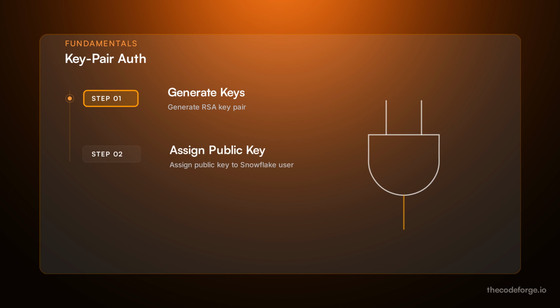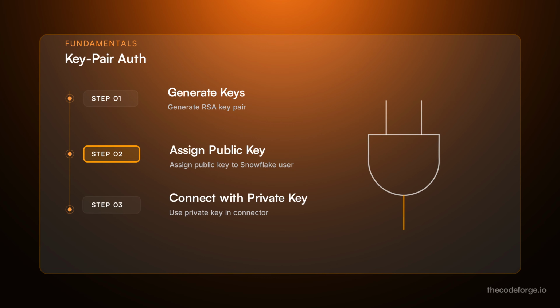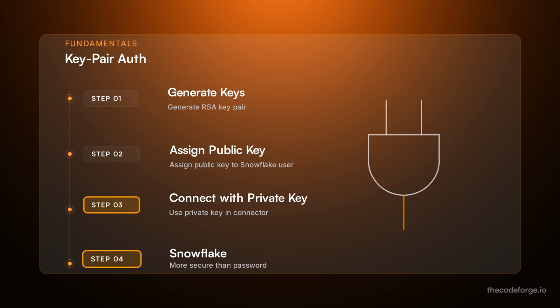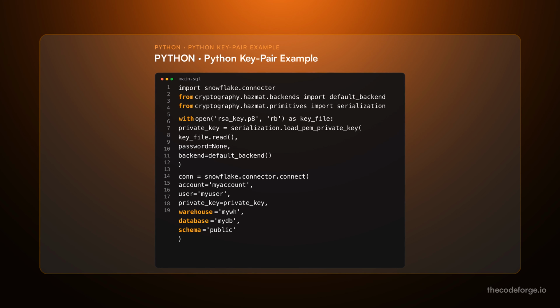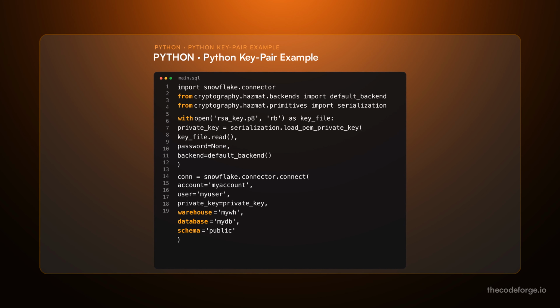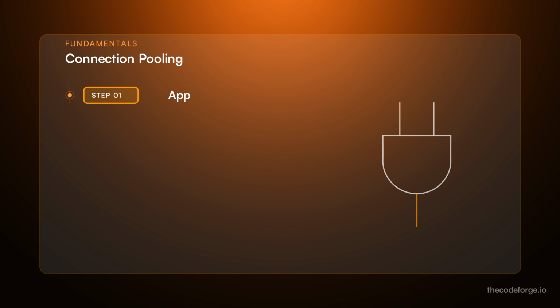Use key pair authentication. Generate an RSA key pair, assign the public key to your Snowflake user, and use the private key in your connector. This is more secure and supports automation. Here's how to use key pair authentication in Python. Load the private key using the cryptography library and pass it to the connect method. No password needed.